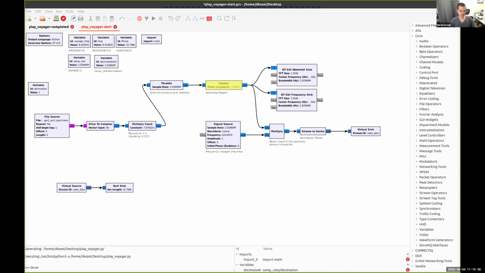So I see the people who have the 3.7 issue. I will upload a copy of this compatible with 3.7, so you can check it out after the session. It's not too difficult for me to just copy over values.